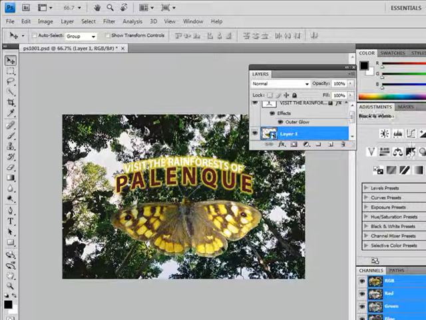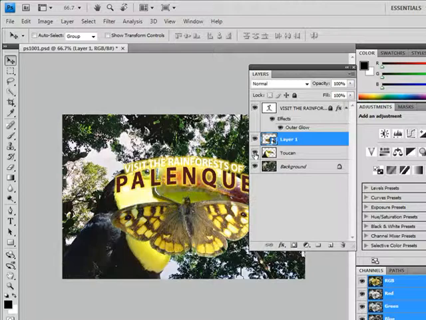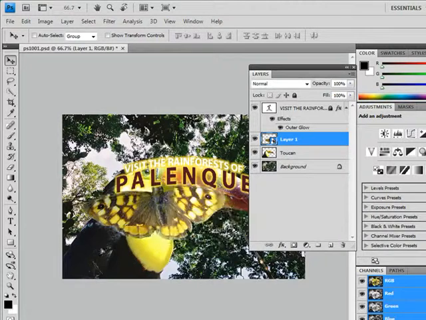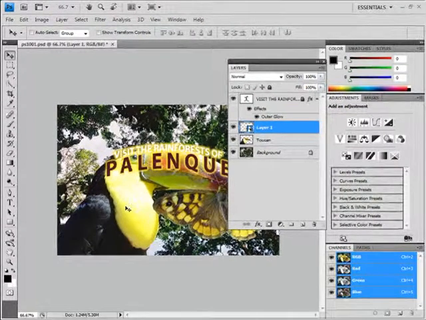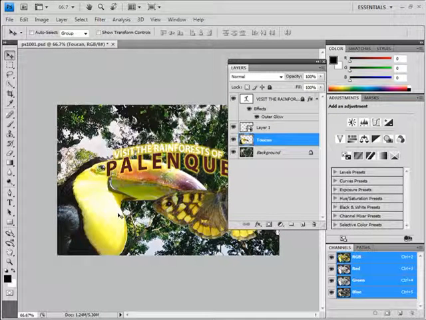I might want to add another layer. Now, I believe there are some in here, so I'll take the toucan, for example. And here he is. Oops. Hold down my Control key and select him. And I want to apply a filter to him, but I want to be really painterly with this filter. So let me take this, and I've got him selected.